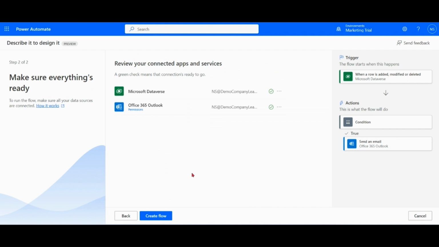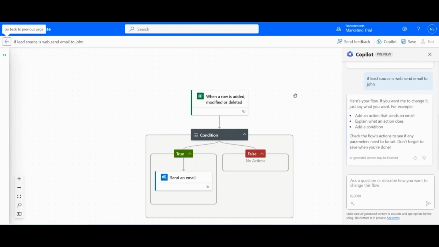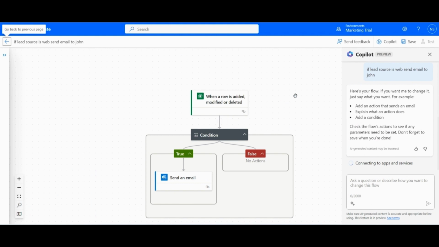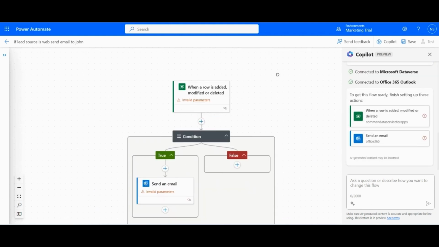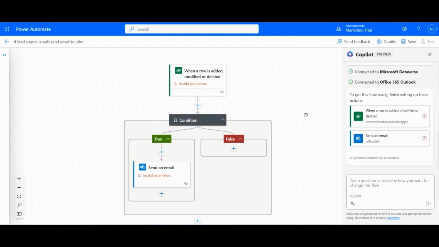Please notice that for my lead table in Dataverse, it is able to make a connection, and it is also able to make a connection with Outlook. Click on create. See, with the help of Copilot, we get a wonderful experience. We have our flow in front of us without doing any drag and drop. Let me give some parameters over here.